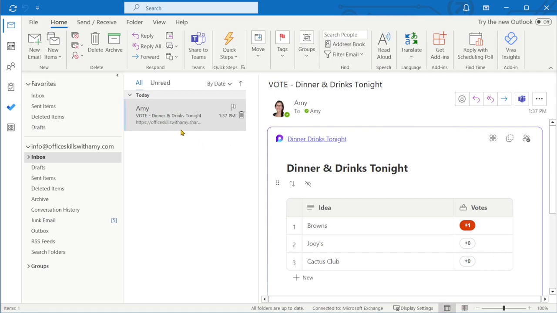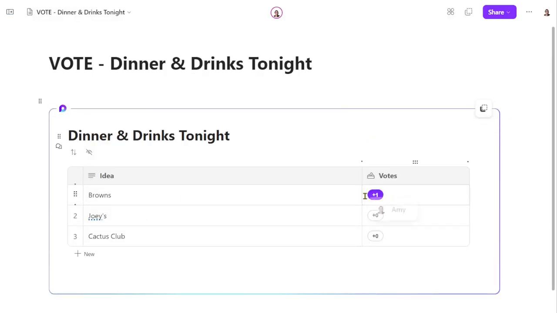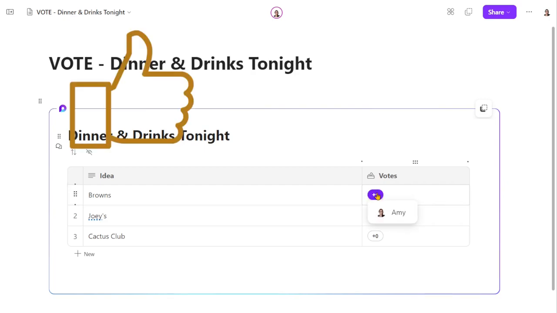So without even having to respond to this email, I have now voted on this loop component. If we go back into Loop, you can see that this has been updated once again in real time. And if you hover over the voting counts, then you can see who has voted.